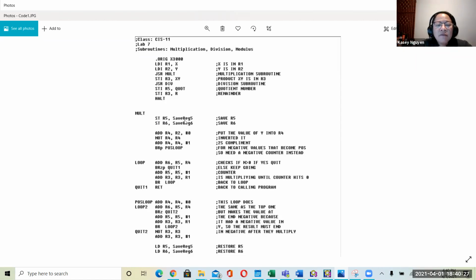First, we're going to save register 5. So we're going to do a store register 5, save rec 5. Then on the next line, we do the same thing for register 6. Store register 6, save rec 6.